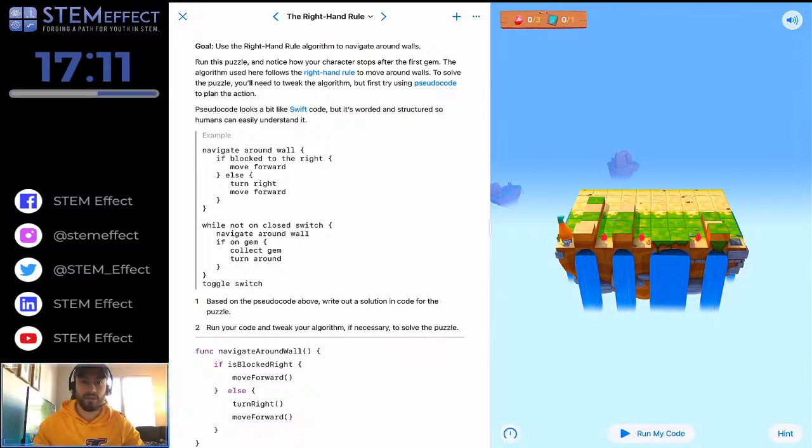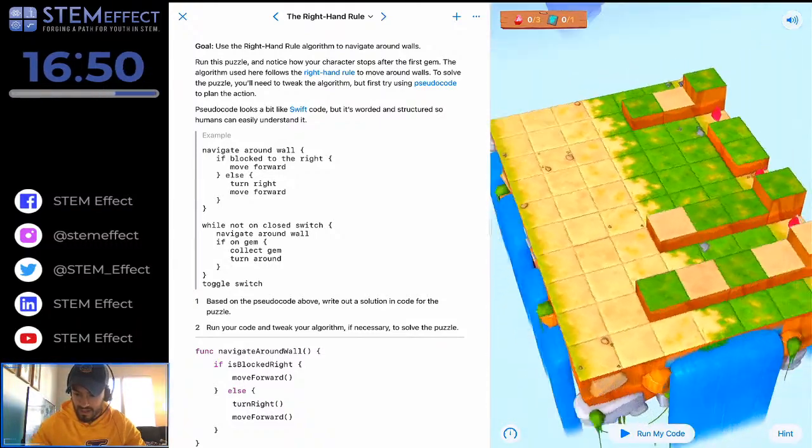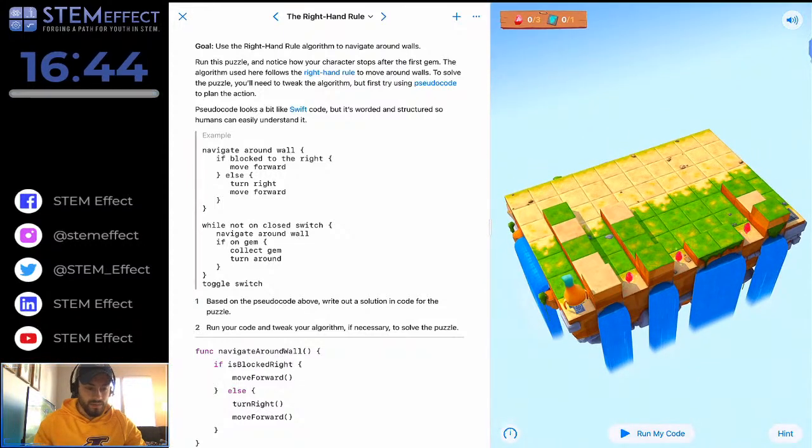So anyways, let's get started on this first one. Let's see what we got here. The right hand rule. So the goal is to use the right hand rule algorithm to navigate around walls. Okay, so kind of hard to see, but we got some walls here, and we got Byte right here, and we got a bunch of waterfalls and stuff. Run this puzzle and notice how your character stops after the first gem. The algorithm used here follows the right hand rule to move around walls to solve the puzzle. You'll need to tweak the algorithm, but first try using pseudocode to plan the action.